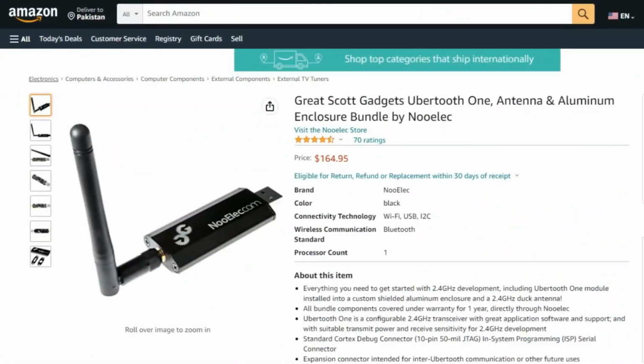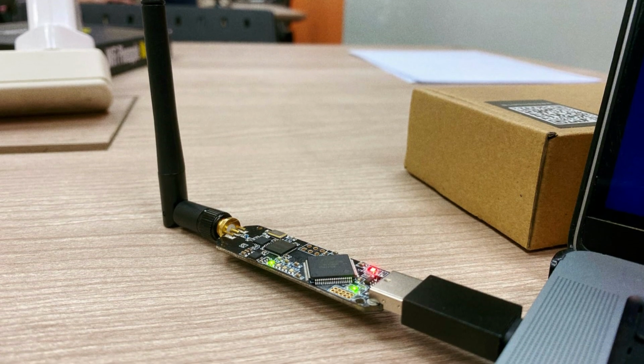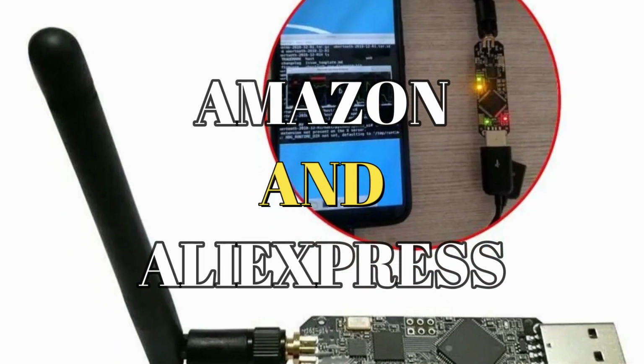If you're looking to add the Ubertooth 1 to your toolkit, you'll be pleased to know that it's available on popular online marketplaces such as Amazon and AliExpress.